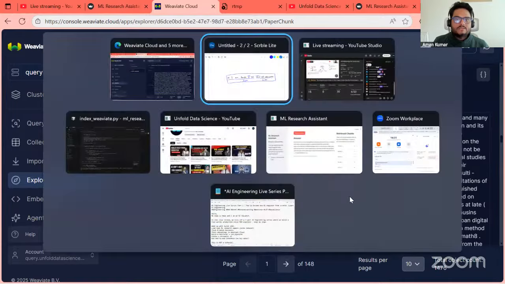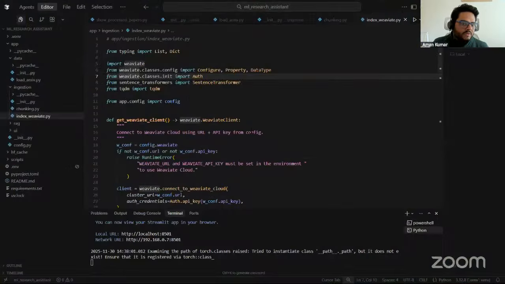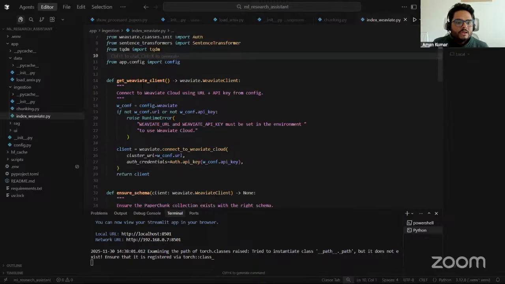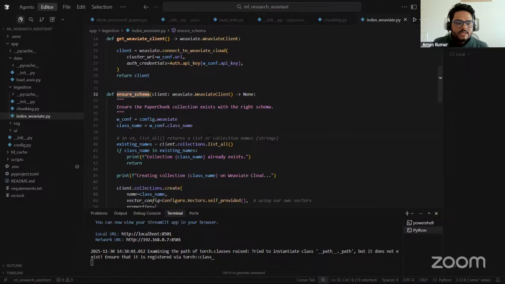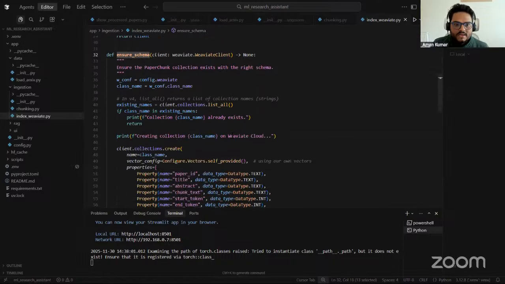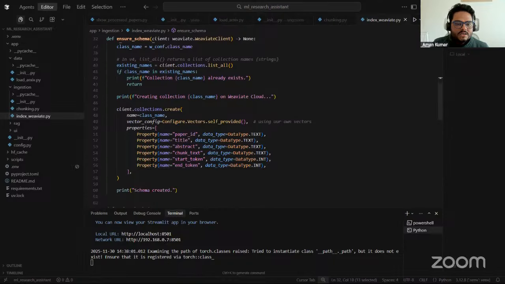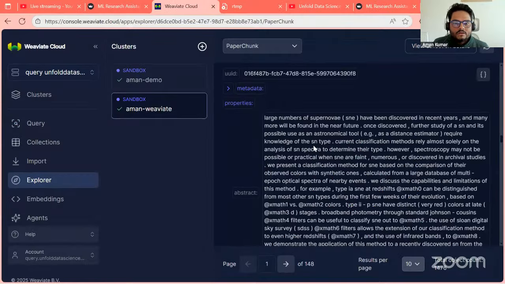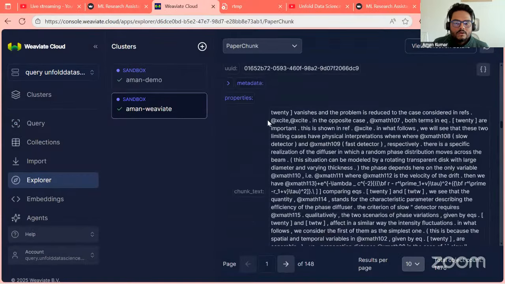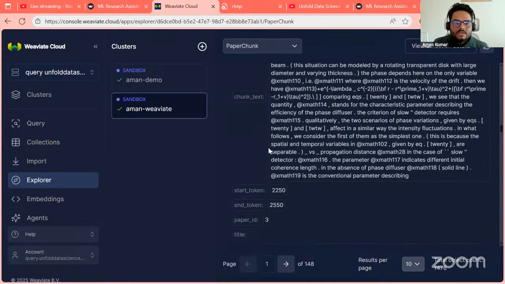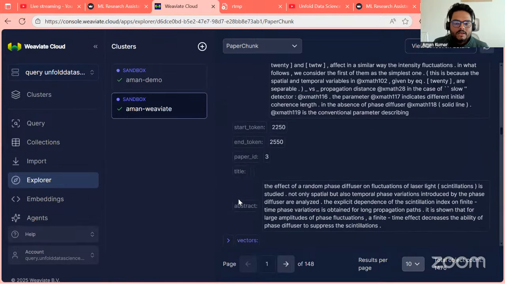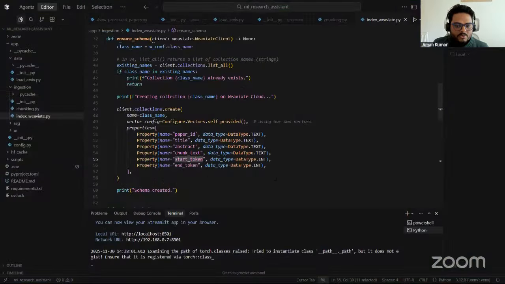How are we doing that? Chunks we have previously created. Now we are creating a connection to the Weaviate client here. We are ensuring that the schema exists, basically that collection, etc. And then these are the properties. If you see: paper ID, title, abstract, chunk text, start token, end token. These are the properties which we are simply taking and pushing.